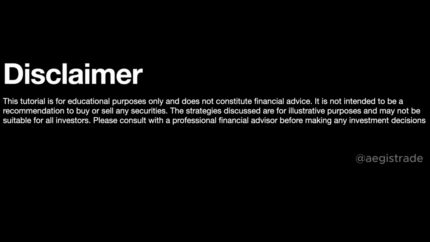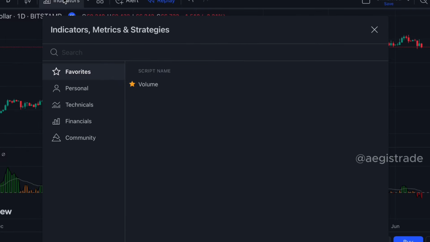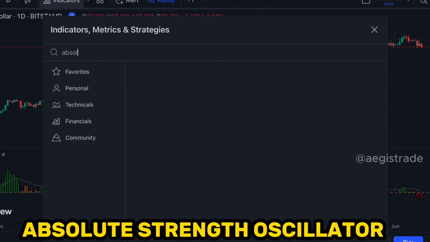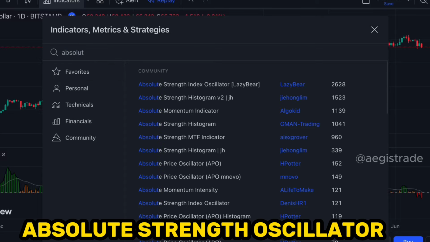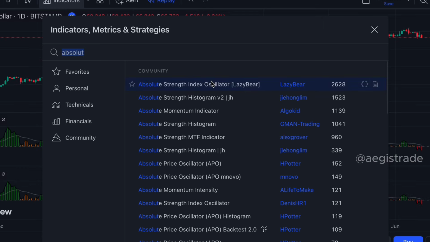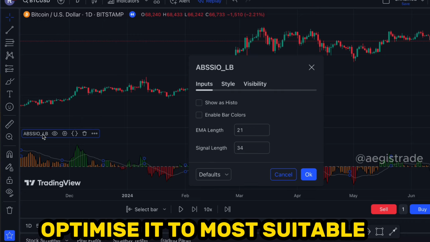Let's start. First of all, open up the indicator in the Indicator tab. Search for Absolute Strength Index Oscillator. Basically, just open up the indicator that is provided by Lazy Bear. As you can see, the indicator was generated down below. We will try to optimize it to the best setting of the indicator.